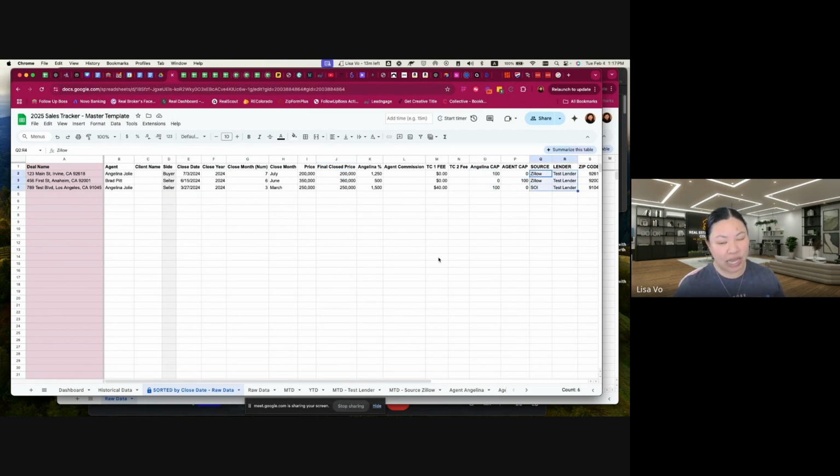These are manually added by us, the source and the lender. So we're not always able to extract that because, again, remember, this is pulling from the Follow Boss deals.